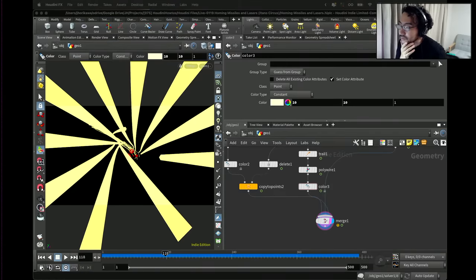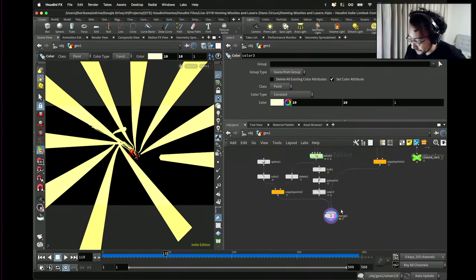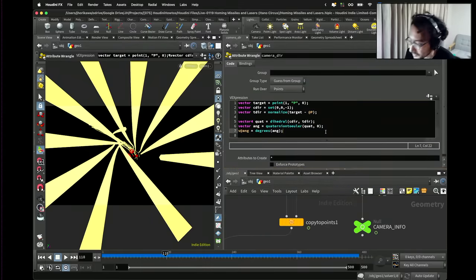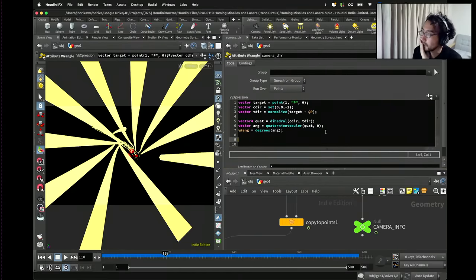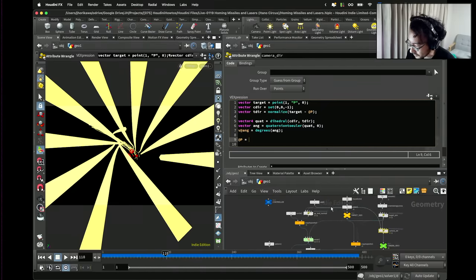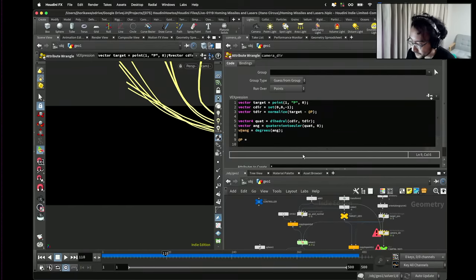The direction, okay, let's see how I did it. So going back to the camera info, I think I want to change the camera positions a little bit as well. So let's think, P is equal to... Currently I am getting the position from the source. Yep.